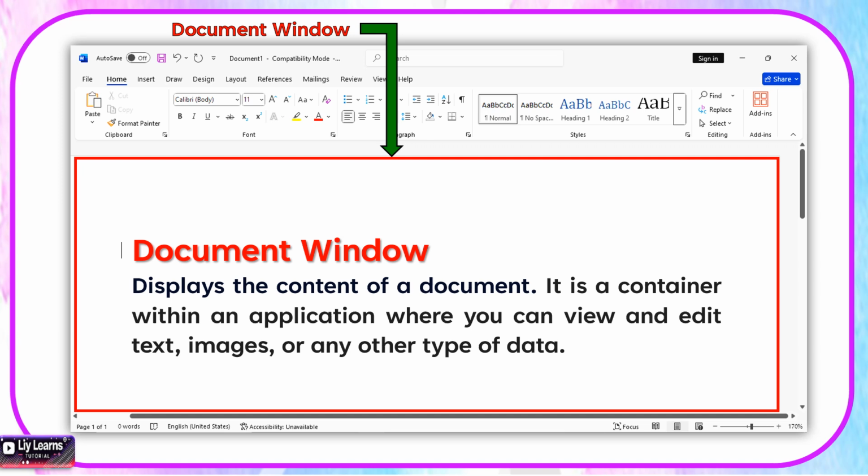Document window displays the content of a document. It is a container within an application where you can view and edit text, images, or any other type of data.